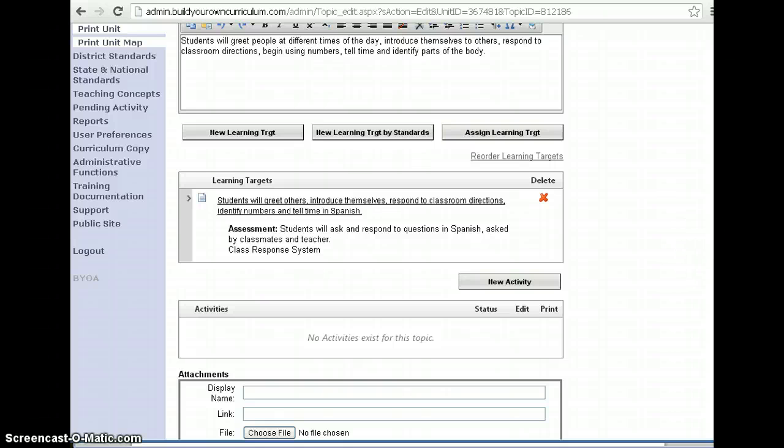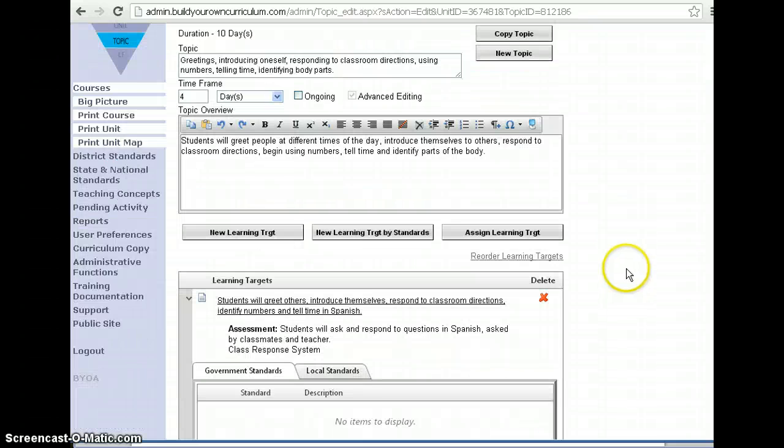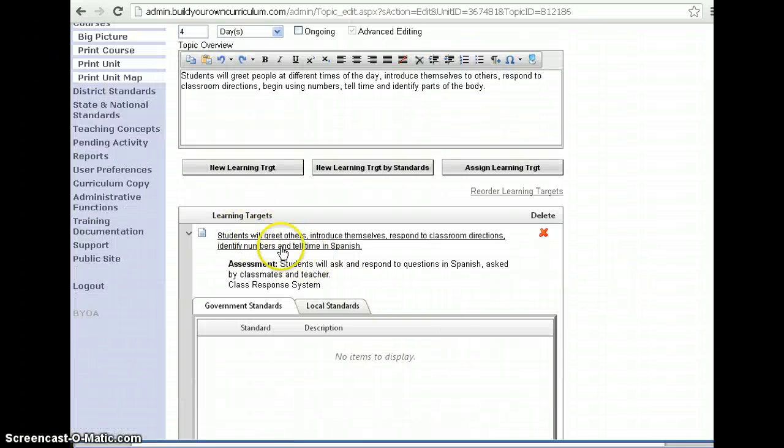To see if it's actually connected to a state standard, there's a drop-down arrow. If you click that expand arrow, the learning targets are still there, and it opens up to show what looks like index cards. And under government standards or even local standards, there's not anything listed for that particular learning target, which means we need to assign that learning target to one of the standards that has been established by the state of Wisconsin with regard to Spanish. So click on the learning target now.